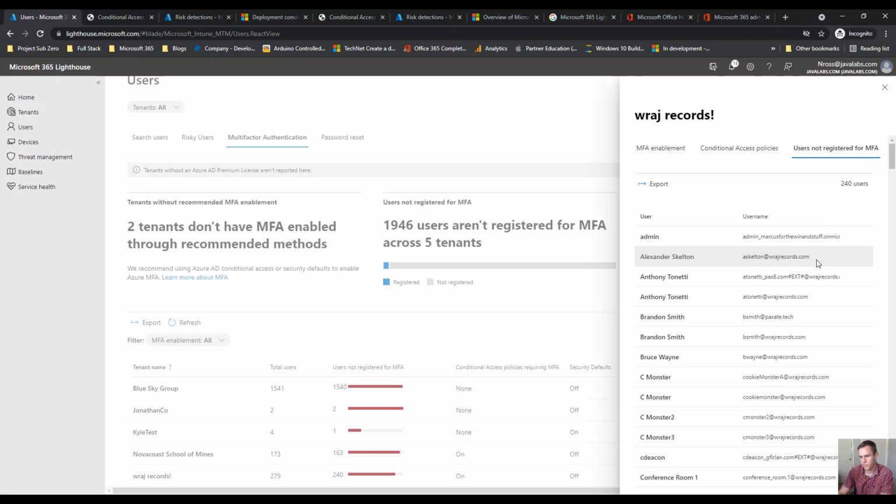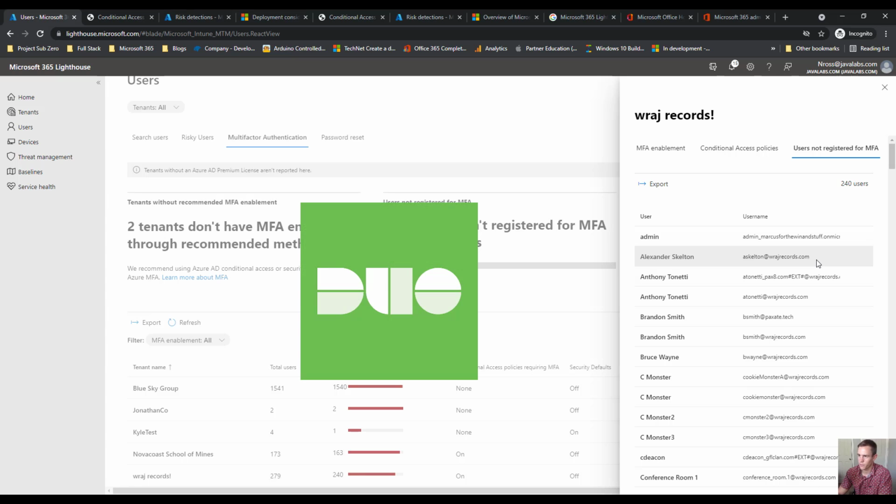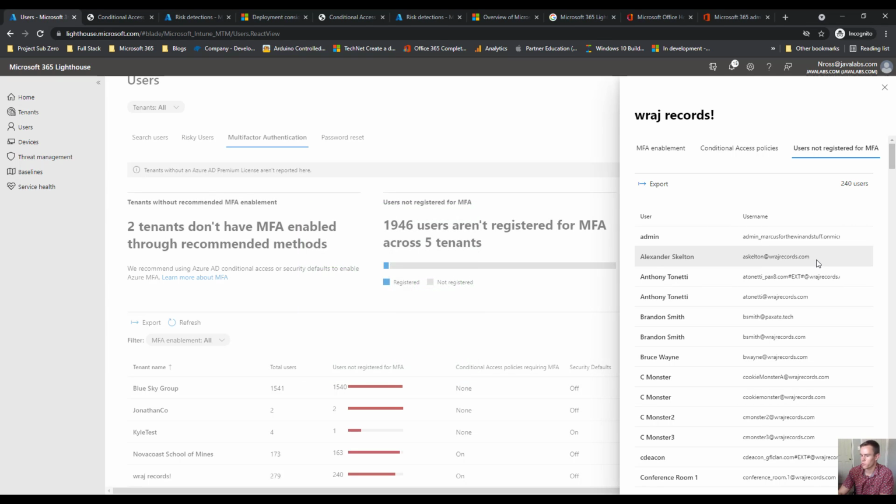Additionally, if you have something like Duo MFA set up as a custom control in a conditional access policy, some or mostly all of those users will still report as unregistered for MFA, and that is simply not the case. They're just using a third party. So keep that in mind while you're looking at this.